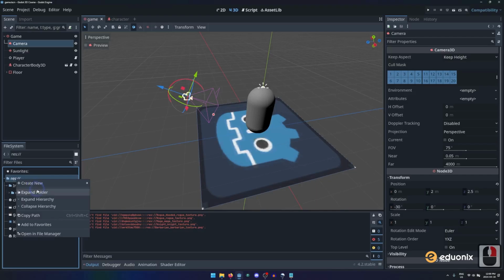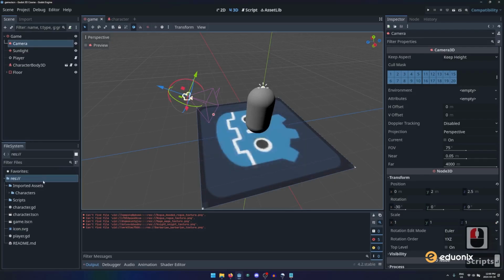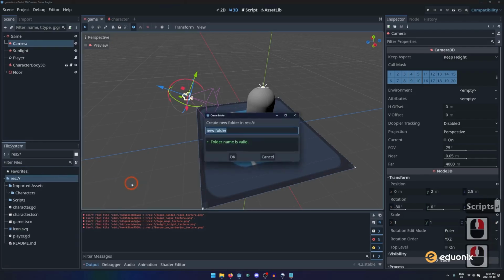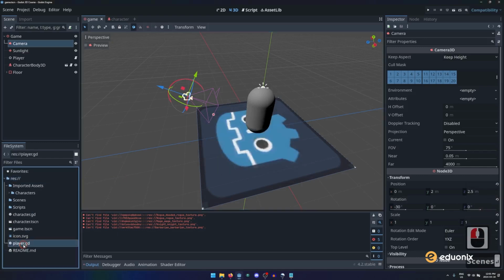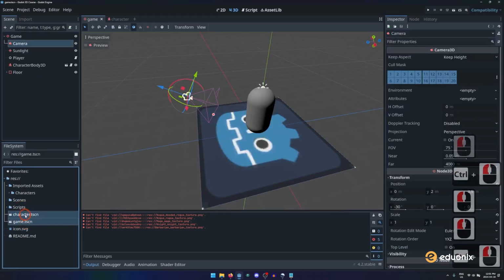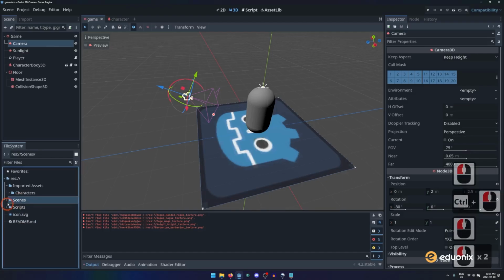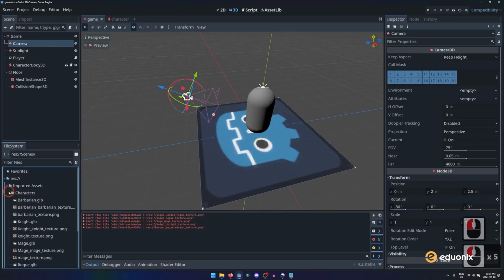We can also create a new folder in the root resource folder for holding scripts, and another for scenes. The scripts have a cog icon and the extension of .gd, while scenes have the clapperboard icon and their extension is .tscn. You can organize your resources however makes sense to you and best accommodates your workflow.